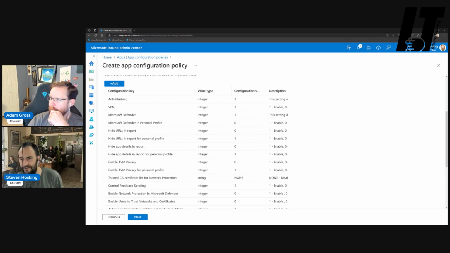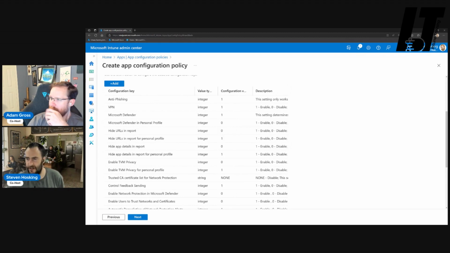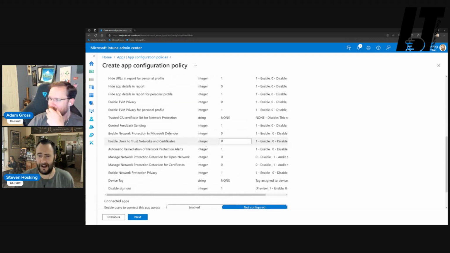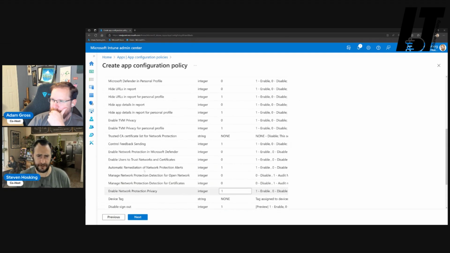Correct. And then we're going to do anti-phishing. I was trying to make this more readable, but it's impossible because you can't make that bigger over there. Anyway, so, yes. All right. So what you'll see in here, there's a whole heap of extra stuff, but the one that's most important is Microsoft Defender in personal profile.